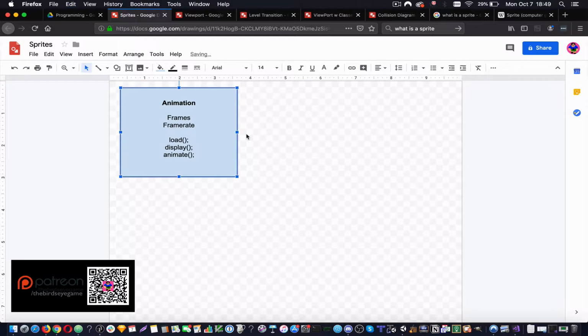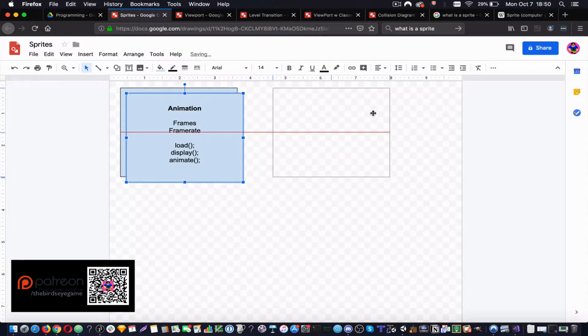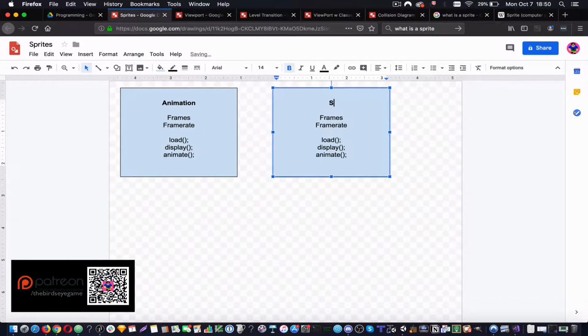And then what I want to do is create a class I'll call Sprite. I'm not sure if this is the best way to use the term sprite, but whatever, this is how I'm going to do it. So the Sprite will contain an animation, and further it will contain the position in the world of the animation.